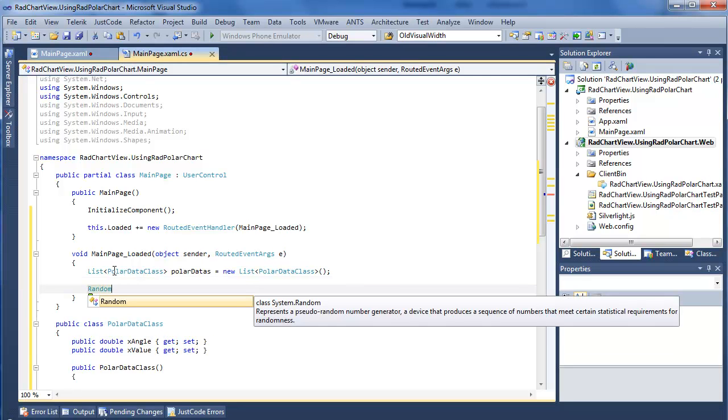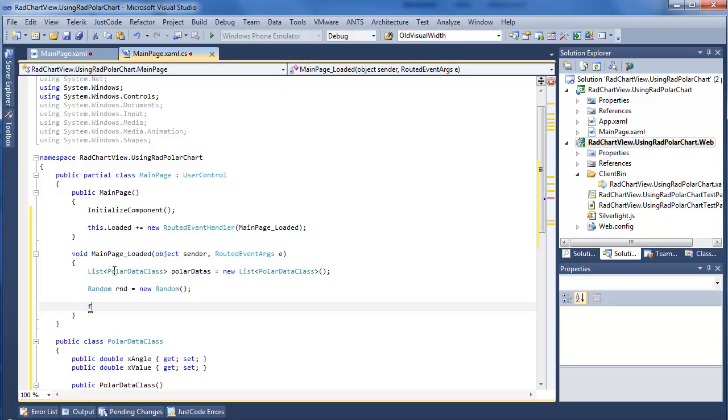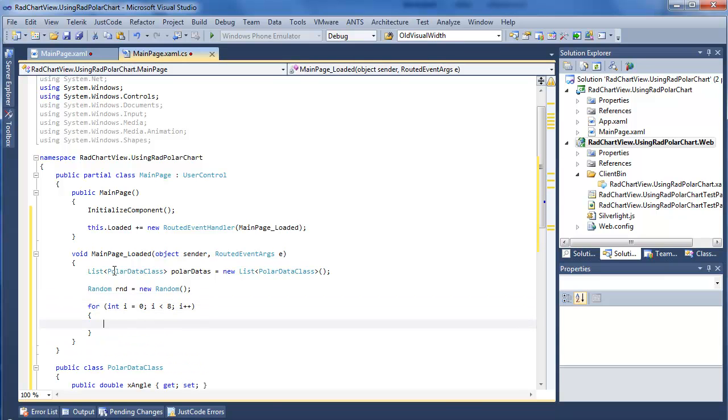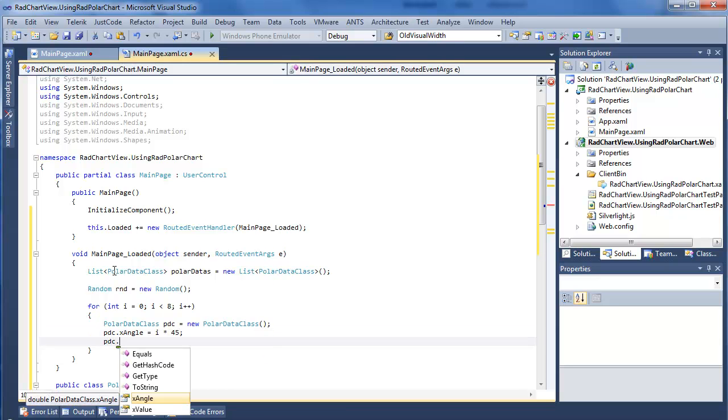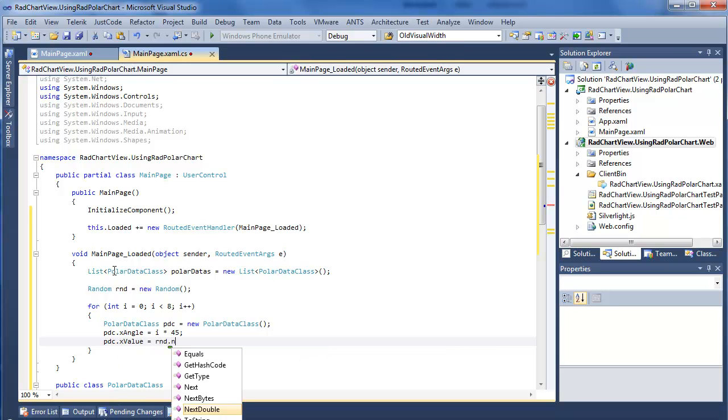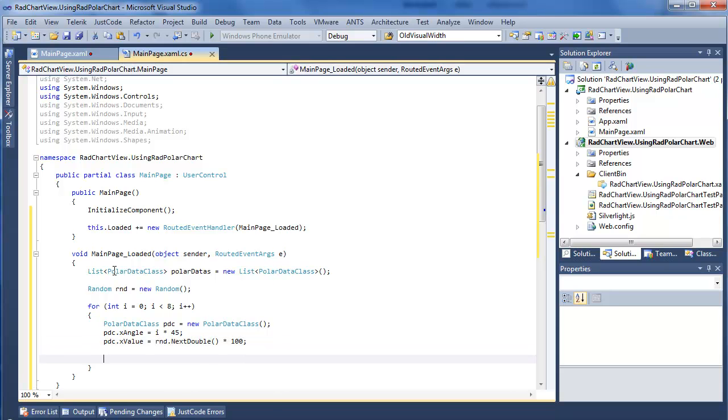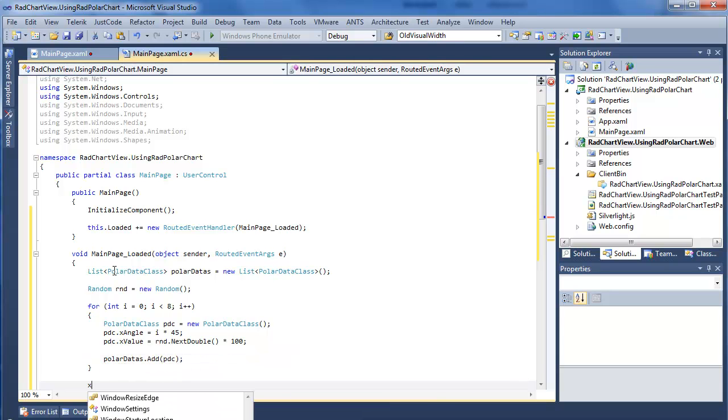We're going to want a randomizer, so random equals new random. For loop, we're only going to do this up to 8, you'll see why. So polar data class, PDC equals new polar data class, pdc.xAngle will equal I times 8, which is going to step us through the different angles of the chart, so 0, 45, 90. Oh, means we have to multiply it by 45 to get that effect. And we also have pdc.xValue. We'll make this a simple random.nextDouble times 100. Of course, we want to add this to our polar data collection, PDC.